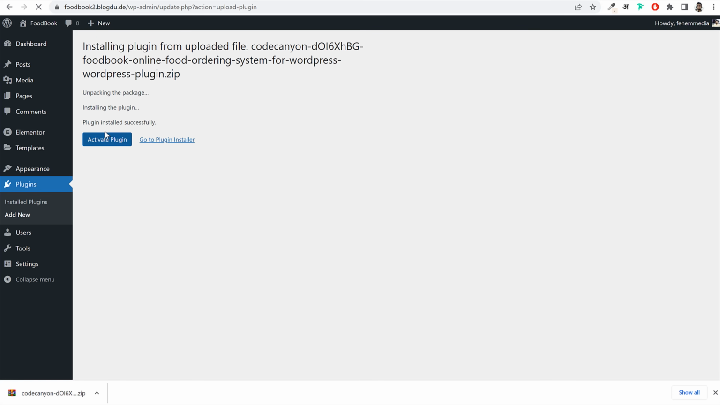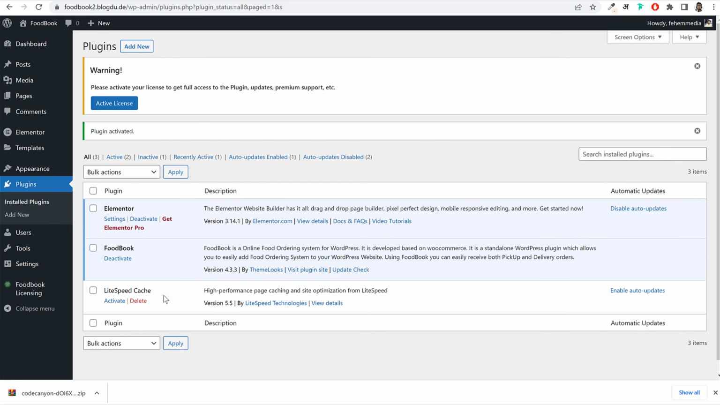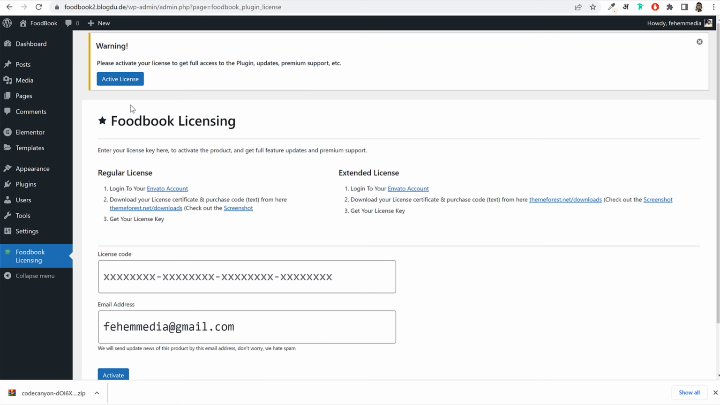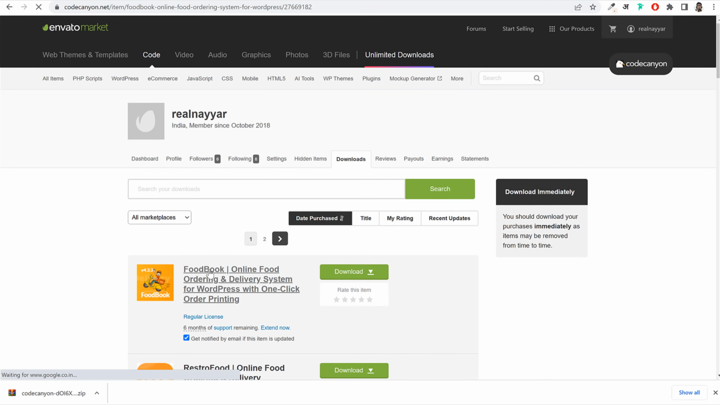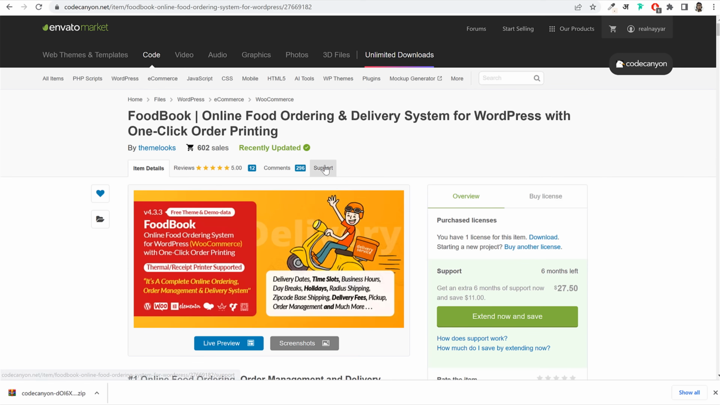Now once it is installed, again click on activate plugin to activate this thing. And once you activate this thing, first thing they will ask you is to activate the license. So you need to enter your license code, only then this plugin will be activated. And where you'll get your license code, you can again come back to this page, the plugin page, and click on support.